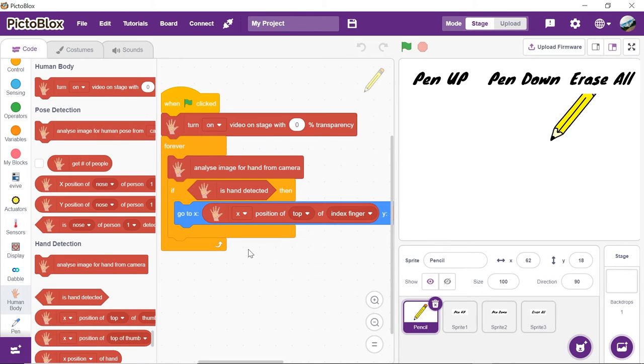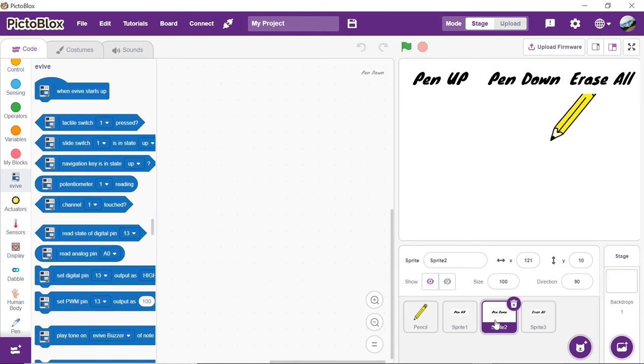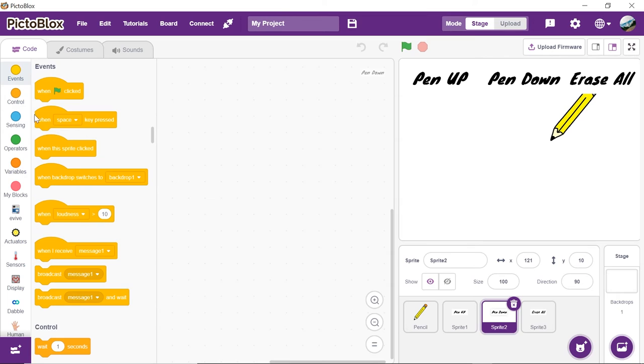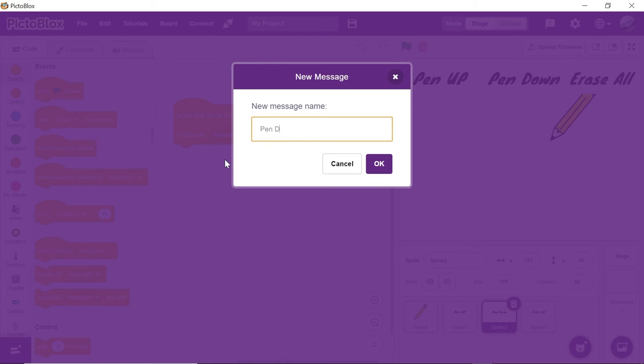Next, we need to write the scripts to activate the buttons that we have created, that is to start drawing, stop drawing, and erase the drawing one by one. Choose the pen down sprite. Every time this button, aka the sprite, is clicked, we need to broadcast a message that the pen should be down. Thus, drag and drop when this sprite clicked hat block from the events palette. Next, place a broadcast message block from the events palette and write pen down into the message.